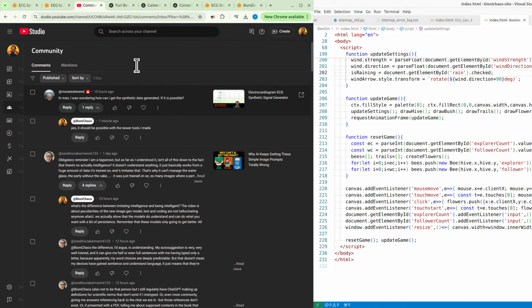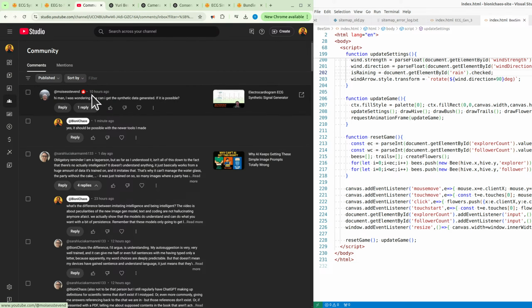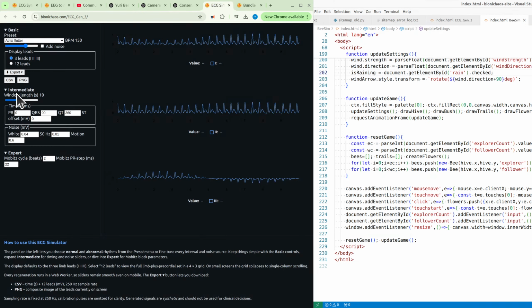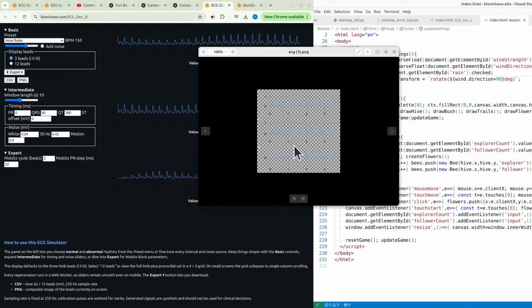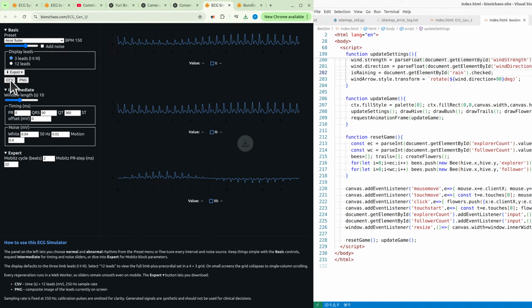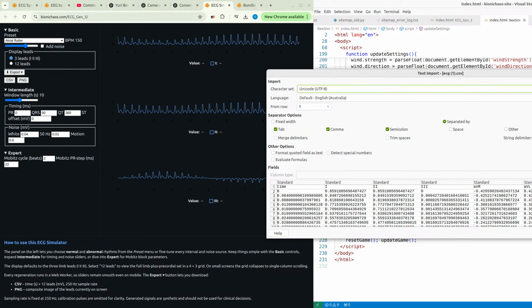Oh, and also to the question, Steven's question, if we can get the raw data, or synthetic data. So in this case, yes, you can also download PNG. Yeah, it will look like that. It just has a transparent background, so no background. Or you can download the CSV file as well. So actually you can load it. This data.